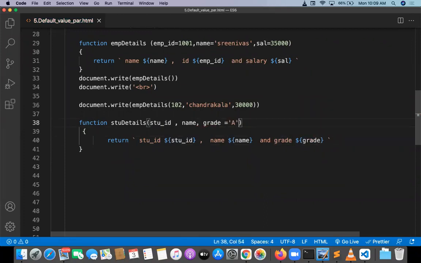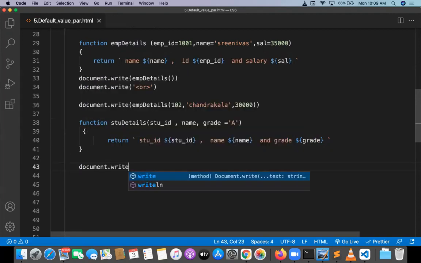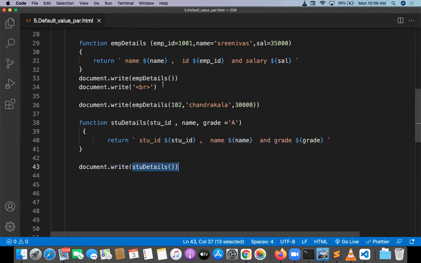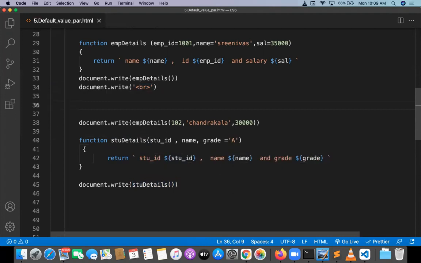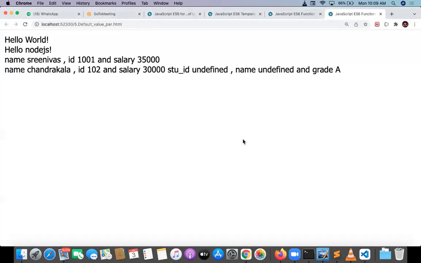Now tell me, whenever I want to access these particular details, let me access this document.write student details. Can I call the student details directly? Inside student details I want to pass 2 things, but I'm not passing anything. I'm just calling the function of student details. What is the output of student details? Guess. Student details, undefined grade.